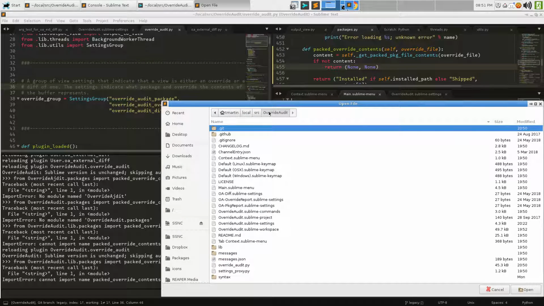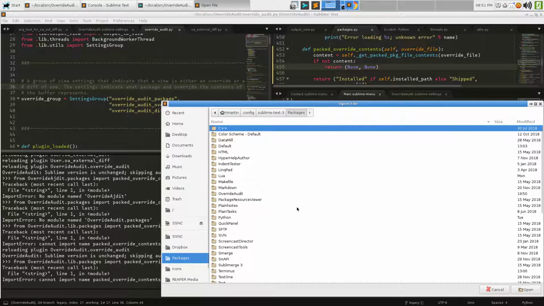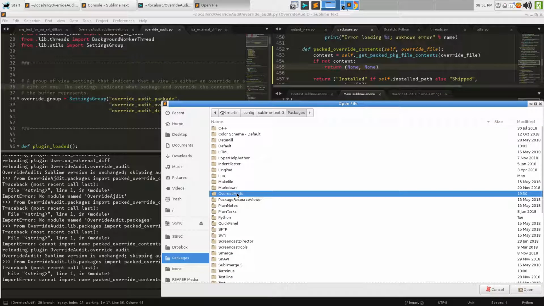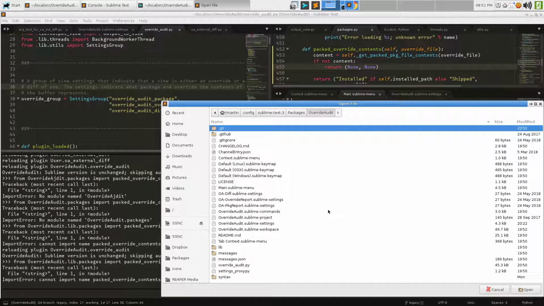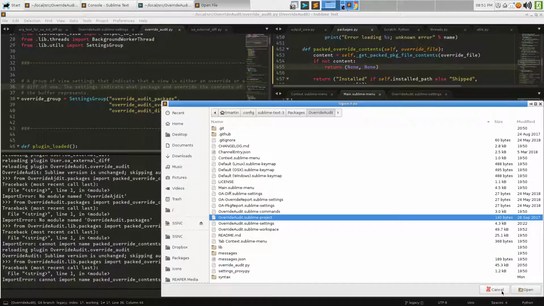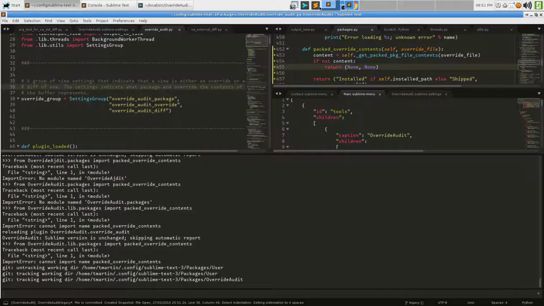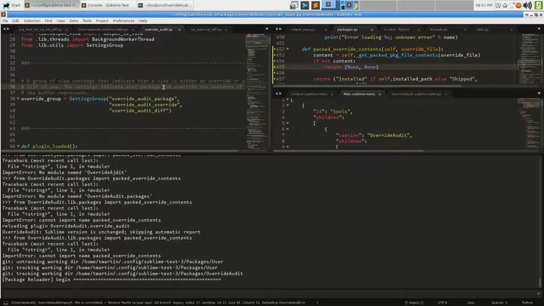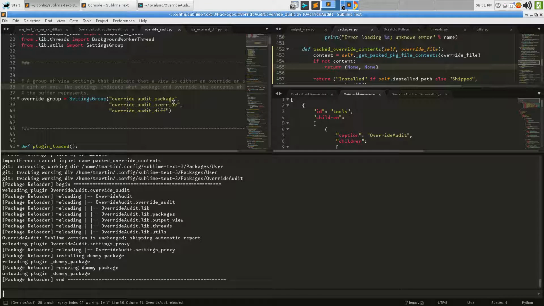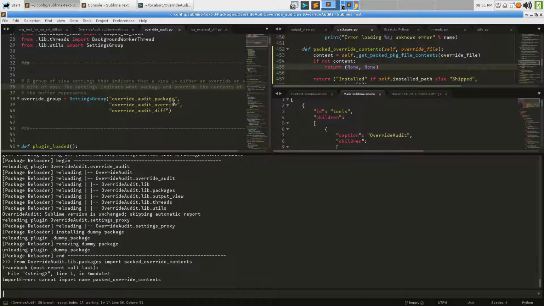That's going to switch to packages. There it is. Been using Windows too much. Override audit. And override audit.sublime package. Open. Does that change the location of any of these files? Haha. How swank is that? Okay, now. Reload that bad boy. We work now? No, huh?